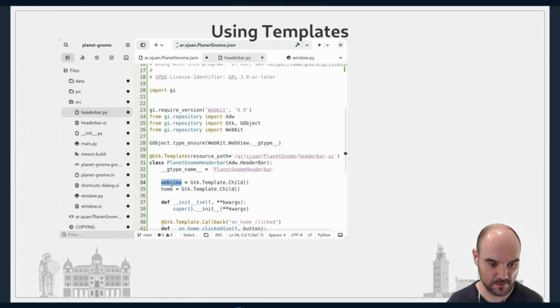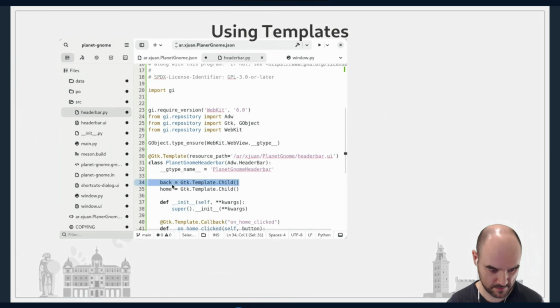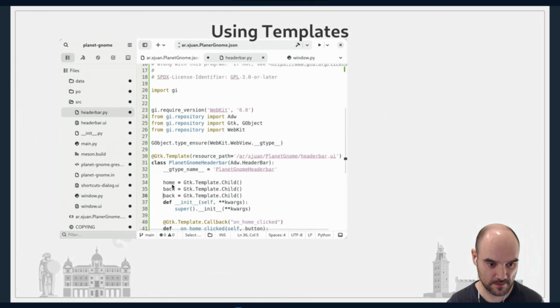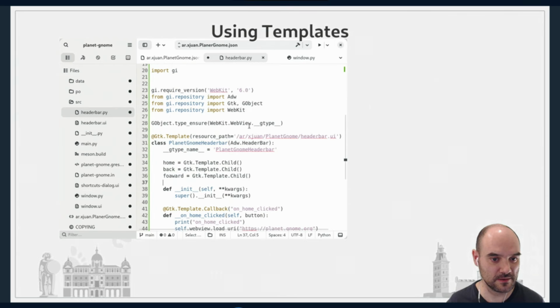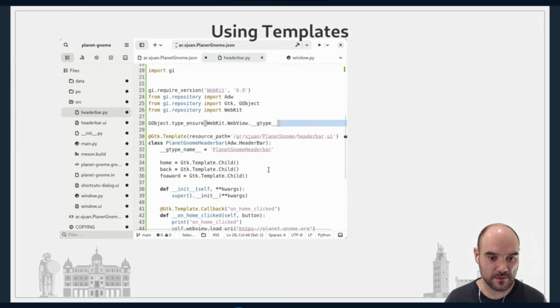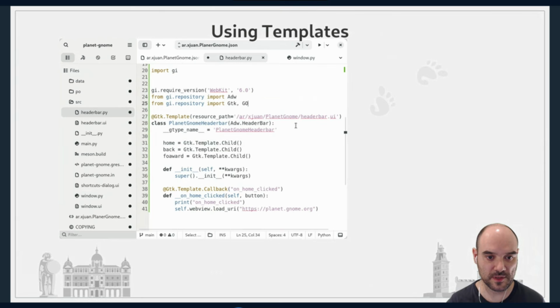As a home, back and forward, pass on click. All right, let's add a header bar here. We don't need the WebKit. We are not using WebKit here.